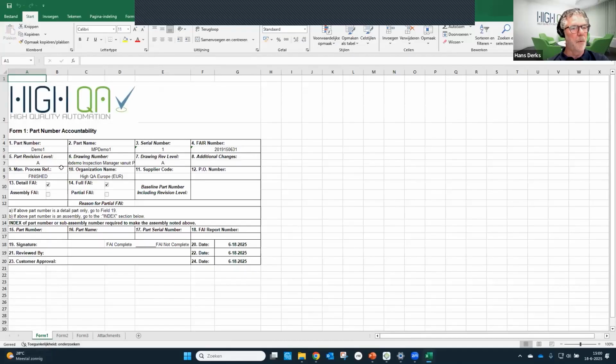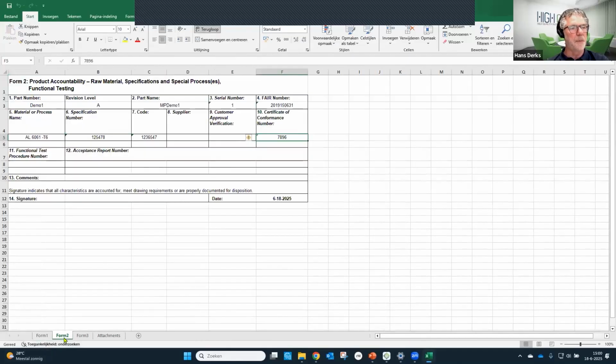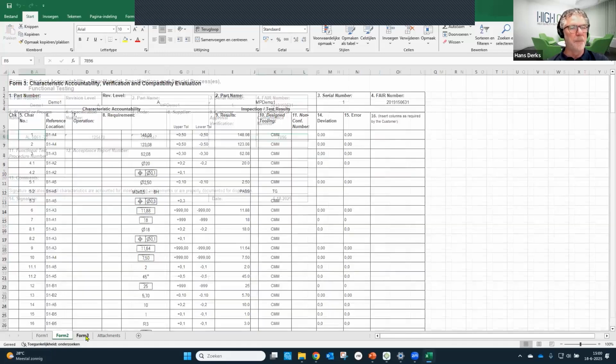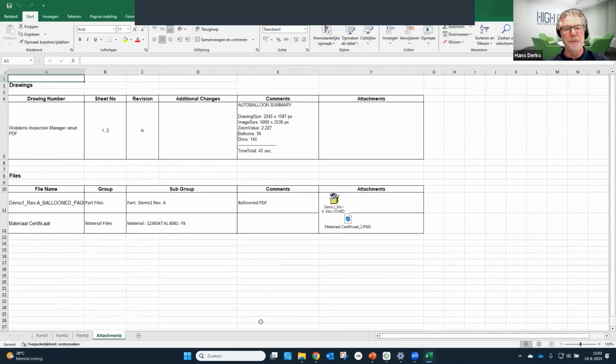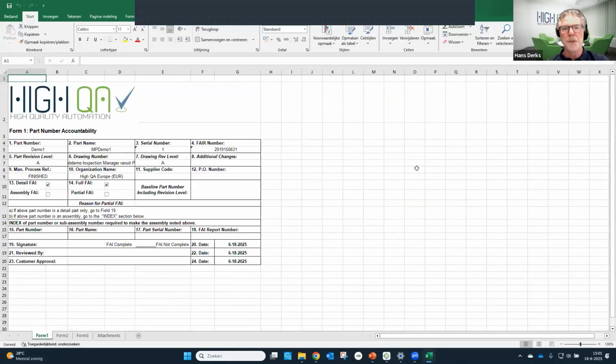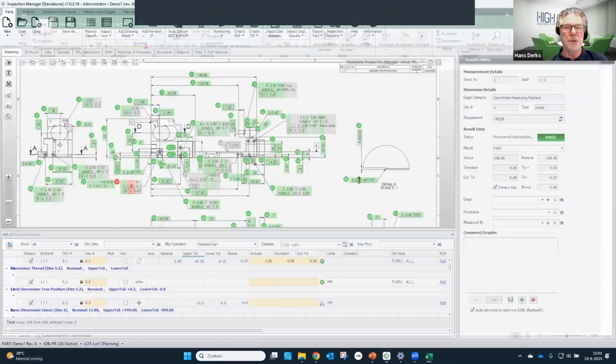Form number 1 with part information, form number 2 with material information, with the nonsense that I typed in the beginning, form 3 with all my results that were imported for this serial number, and perhaps attachments, in this case a material certificate and a ballooned drawing. So this is what I wanted to show you in the product demonstration.